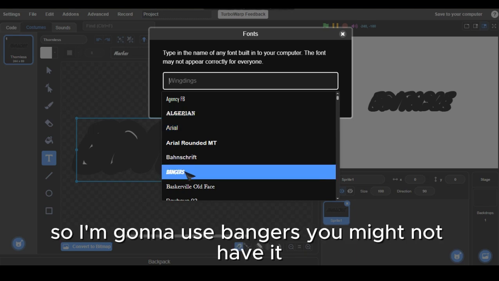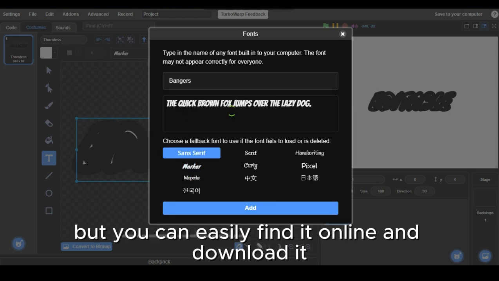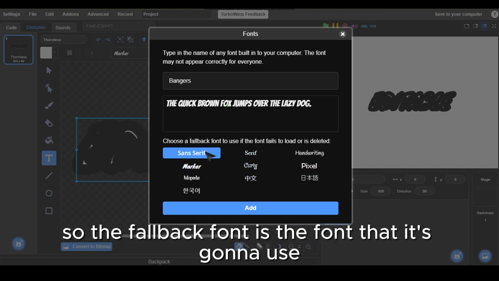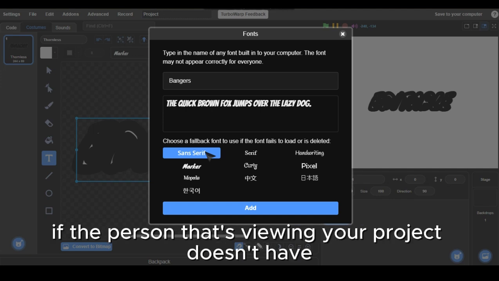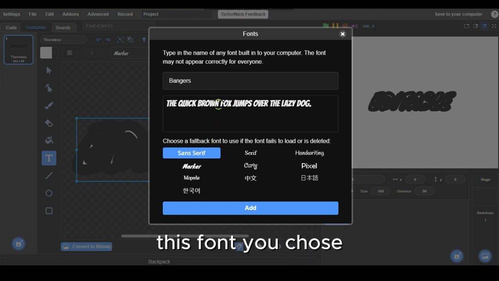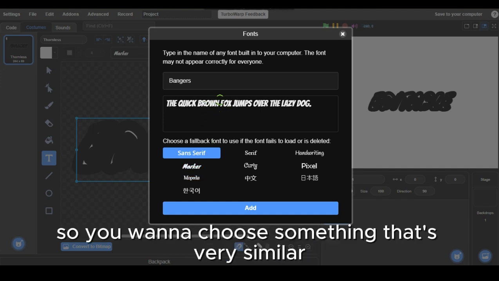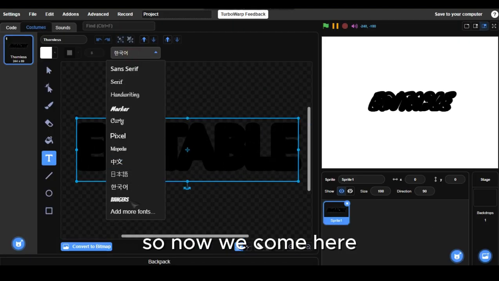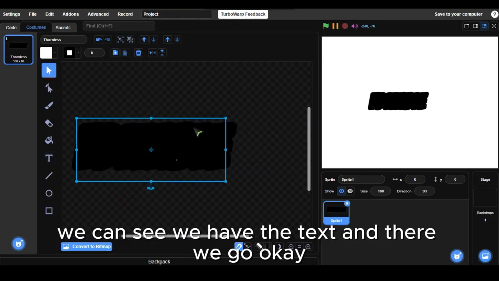Okay, so I'm going to use Bangers. You might not have it, but you can easily find it online and download it and install. And then you select a fallback font. So the fallback font is the font that it's going to use if the person that's viewing your project doesn't have this font you chose. So you want to choose something that's very similar to the font you have here. So I'm going to use marker, and there we have it. Okay, so now we come here, we can see we have the text, and there we go.